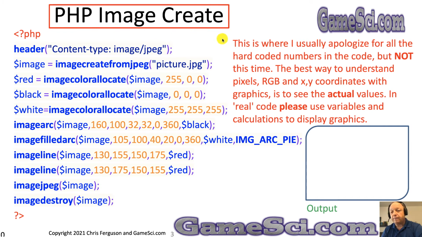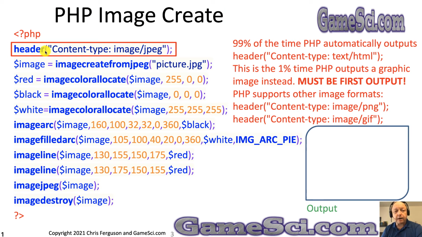PHP Image Create. This is where I usually apologize for all the hard-coded numbers in the code. Ugh, that's a lot of hard-coded numbers. But not this time. The best way to understand pixels, RGB, and XY coordinates with graphics is to see the actual values. In your real code, please use variables and calculations to display the graphics. But when you want to learn it, you need to see the numbers so you can see their effects right away.